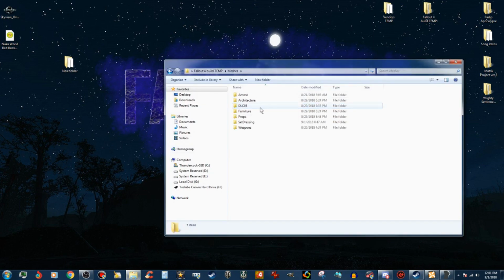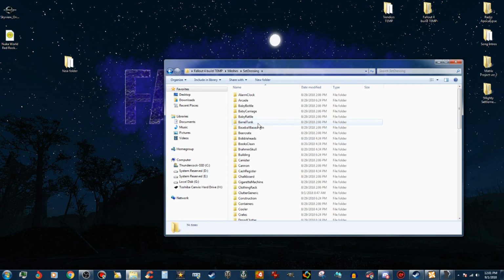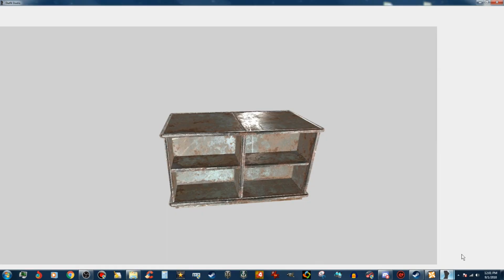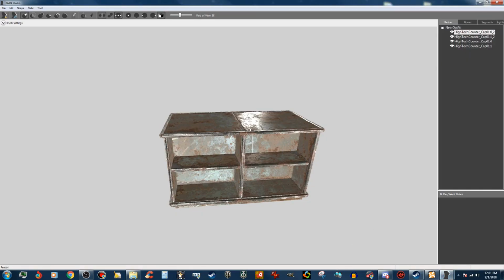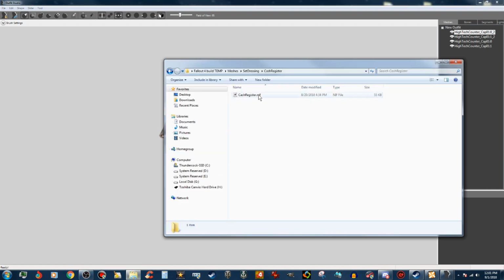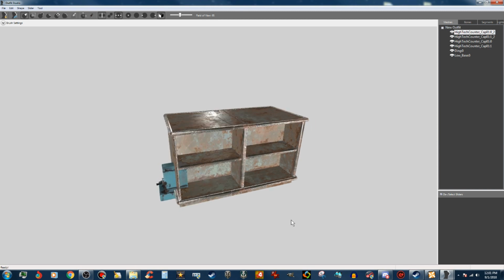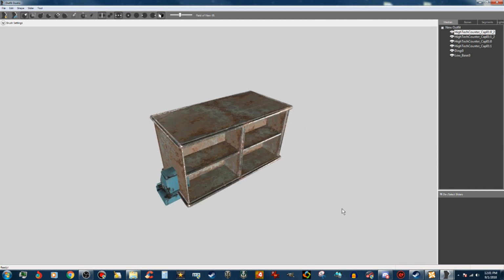I have in here, I want to put a cash register on my counter, so I have the cash register here, and this one will bring this back up. And this is just a matter of grabbing the mesh, dragging it over, dropping it in. Right? Okay, so you have the counter in right there.